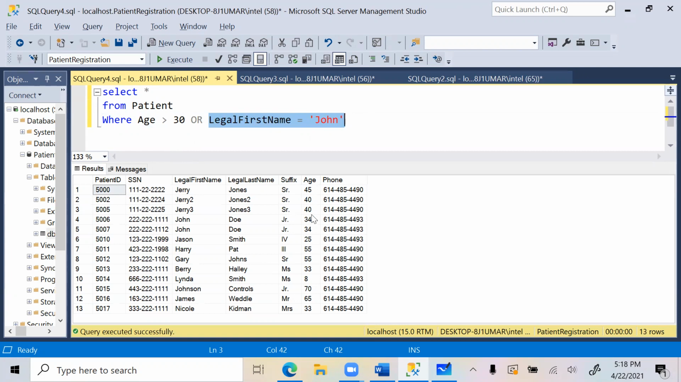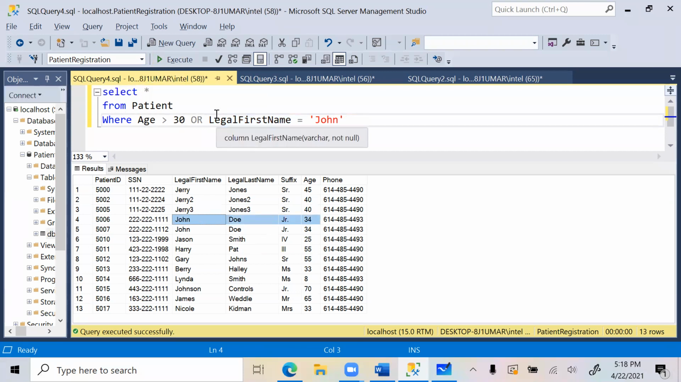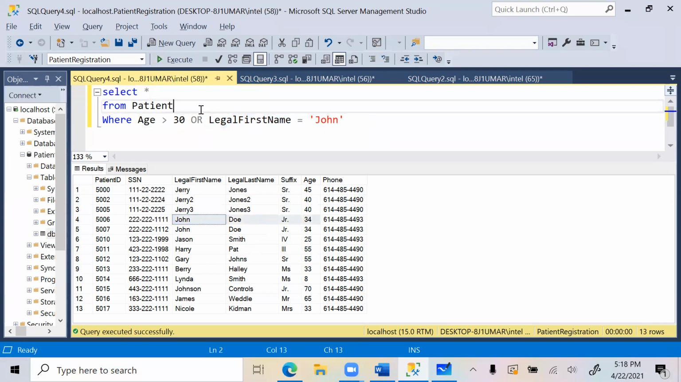So age greater than 30 is for 11 records. We know that. Or legal first name is equal John. So it will give me 11 total records. Technically it ignores first name equal John, because this John also has an age greater than 30, age is also 34. So if I run this, I should get 11 records here.